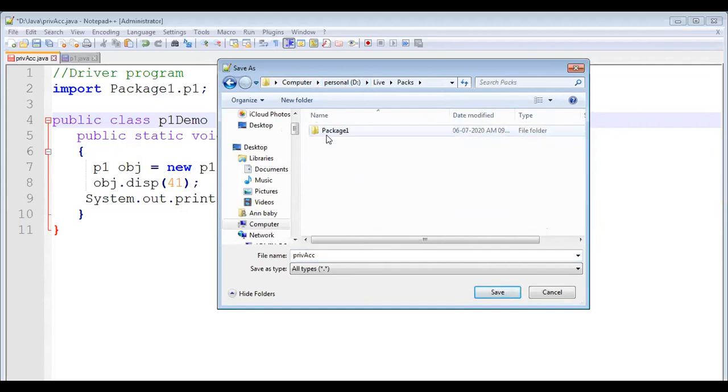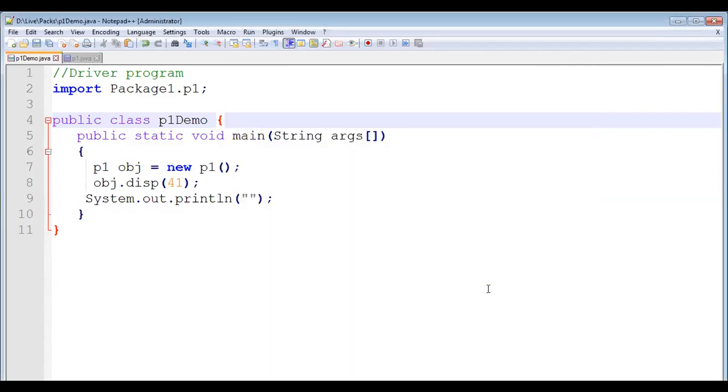Okay. Now, this driver program, you should save it outside your package. That is together with your packages. Okay. So I'll have p1 demo.java. In p1 demo, you are calling p1 of the folder package. Hope you're getting the hierarchy very clear. Okay. You will save it as p1 demo.java.